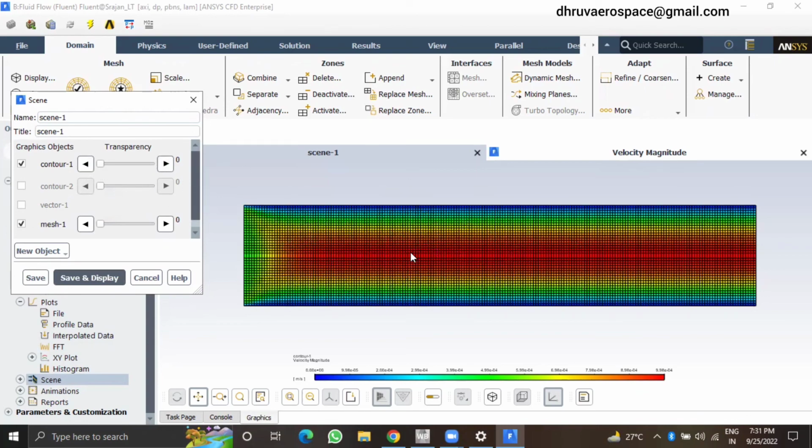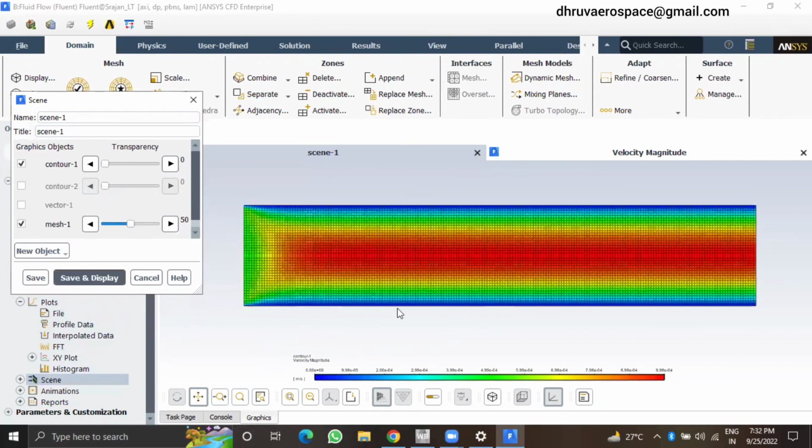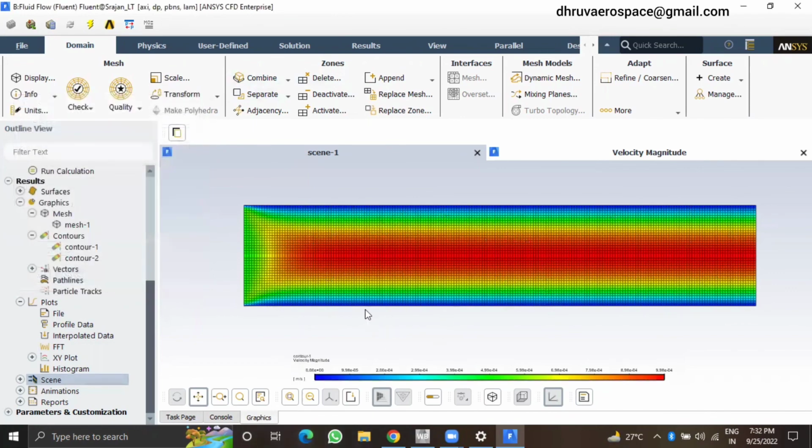And of course, you can manipulate the transparencies as well. If you want to make the mesh somewhat less visible, like setting it in the background, you can increase the transparency here, either from the bar or from this arrow. Let's set it to 50 first. If you save and display it, you will see that it is much more presentable than before. That's how you can manipulate certain things.